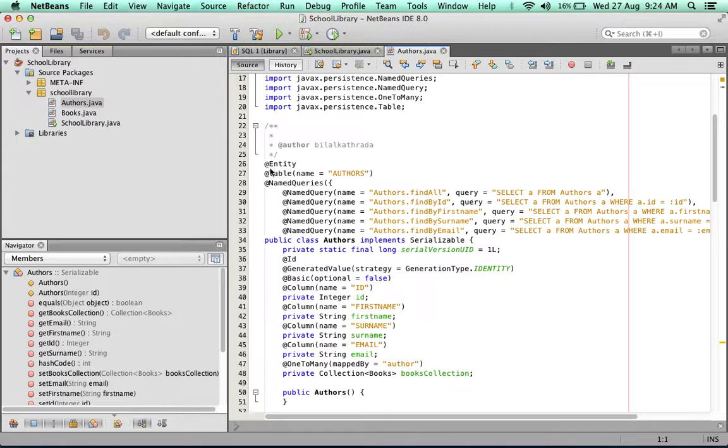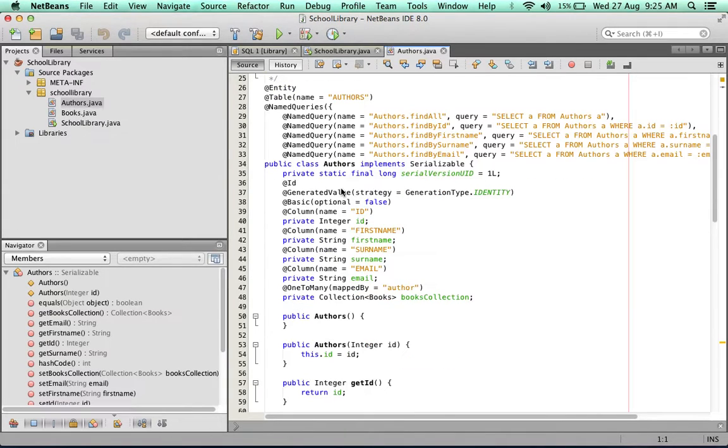When you look at the first annotation here, it says @Entity. This means that this class is an entity class, and it's based on @Table name equals authors. So it's an entity class that's based on the authors table. Then there are some named queries here. We can use these queries a little later on to extract information from the database. Public class Authors implements Serializable. This is all automatic. It's beyond the scope of this video to explain why this class implements Serializable. Let's just say it has to do with how these classes are stored in your database, how the JPA will actually store them into your database.